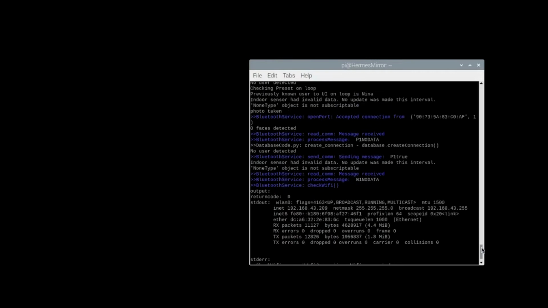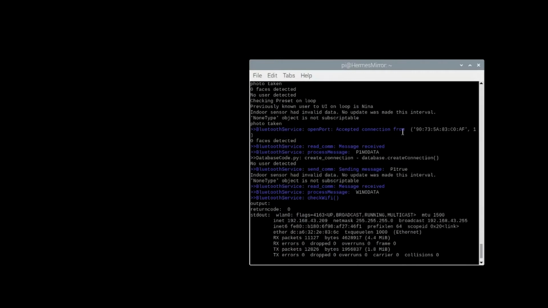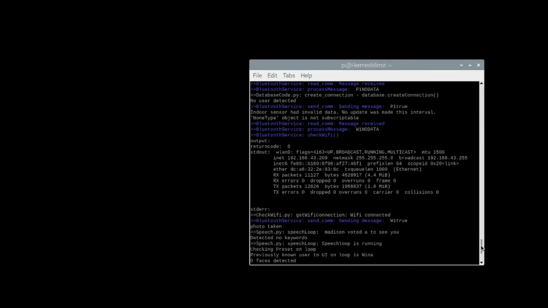And you can see here in the terminal, the blue text is Bluetooth communication. So we have first the connection is made between the phone and the mirror. Then we go right here. P1 means that it's checking, asking if the mirror has an admin password already set. P1 true means it's already set. W1 is asking if Wi-Fi is connected, and we can see here the ifconfig printout. Wi-Fi is connected, so we return W1 true.